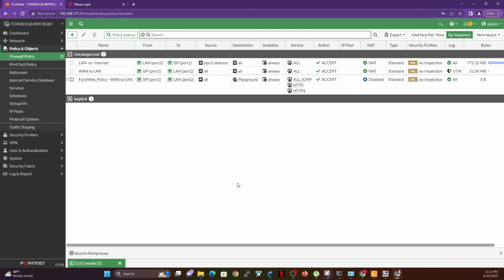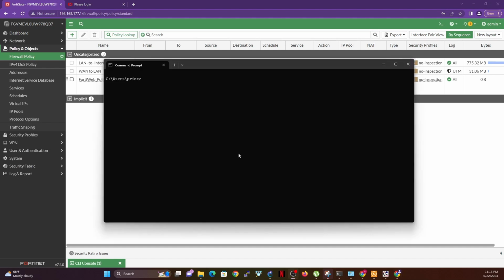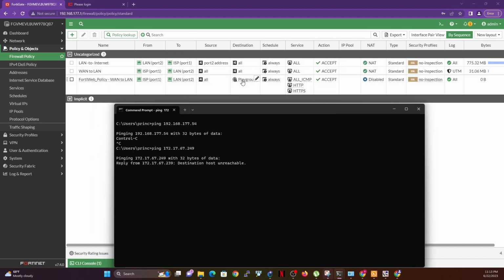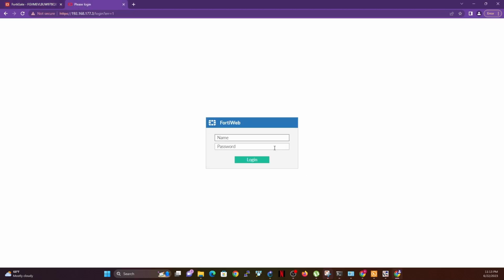So if I go to my command prompt, let me try and ping the IP. Notice at this point nothing is replying. That's okay. Let's ping the public IP as well. 249, I think that's what I used. Notice at this point nothing is replying. Let's check again. What did we use? 249, nothing is replying. That's fine. Now what we're going to do is go to the FortiWeb.